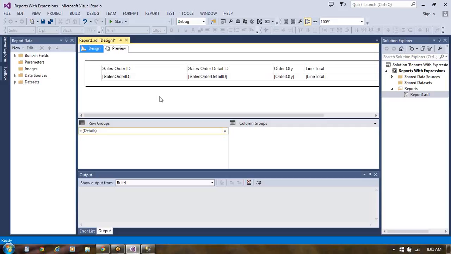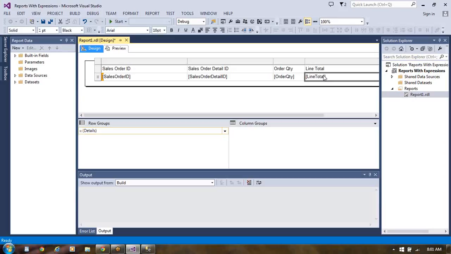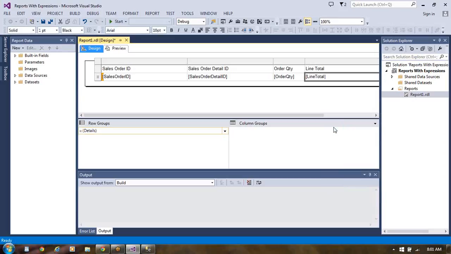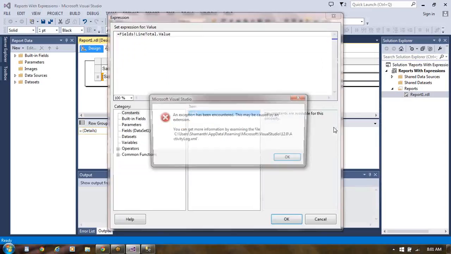Now I would like to use expressions for this. I want to choose expressions for this. For line total, I would like to use expressions. Go with line total. For line total, I want to use a different font size. Right click on this, then go with the expression here. Click on the expression.